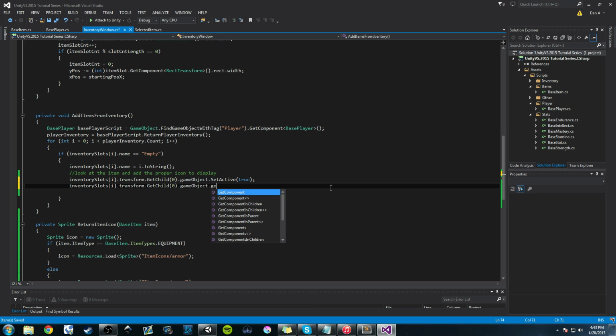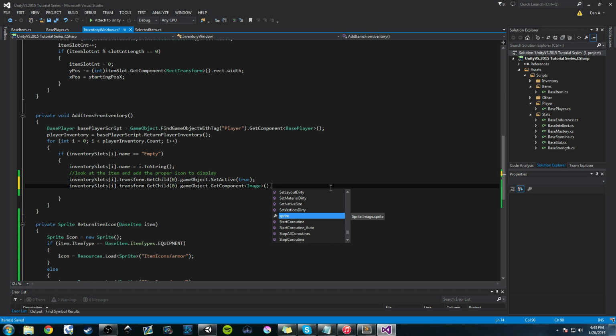And we're going to say get component now. And we want to get its image component. And then we want to set its sprite. So you type in sprite. And we set that equal to our return item icon method. So we'll say return item icon. We're going to pass it player inventory of I, which is just an item.